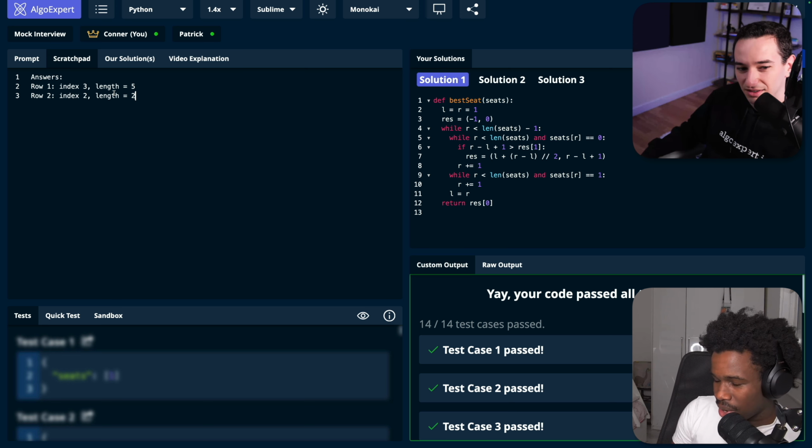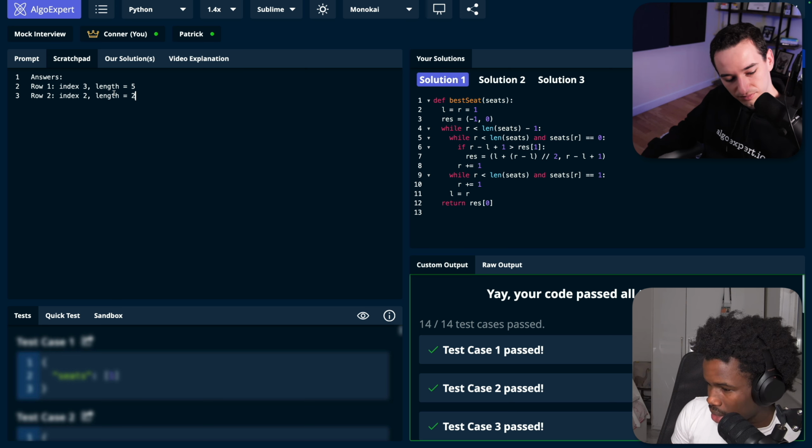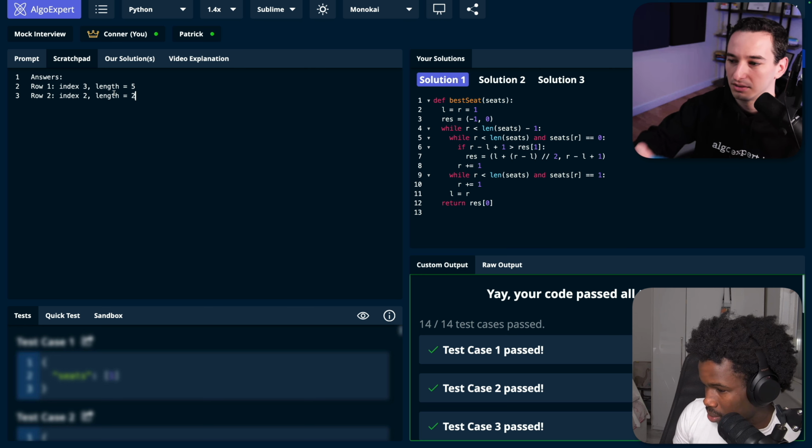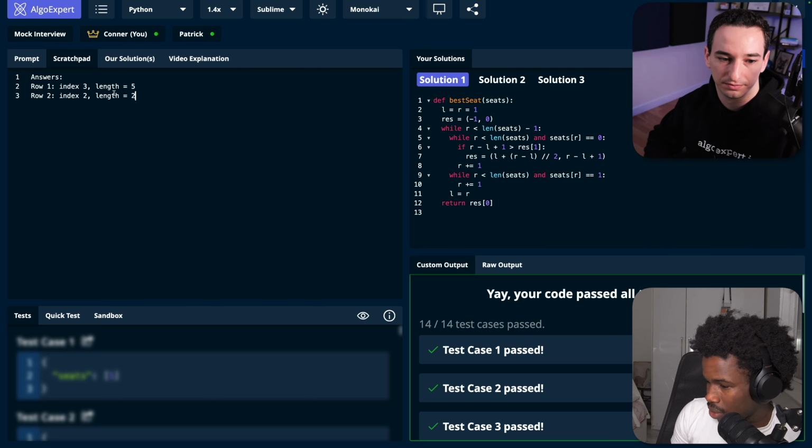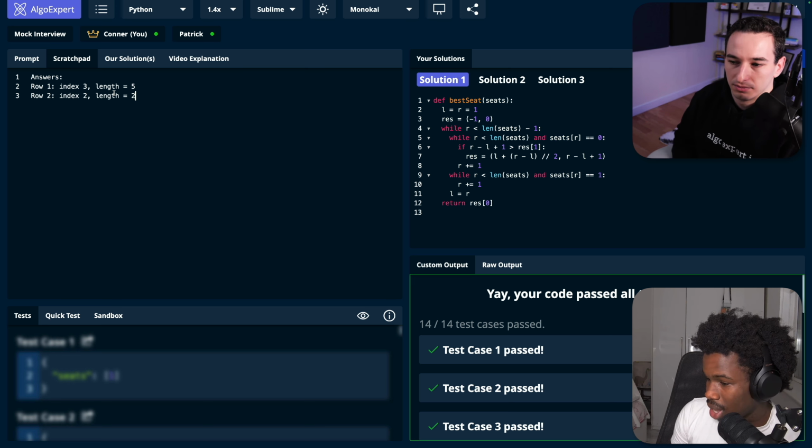Oh, sorry. Okay, so we're gonna just traverse each row. We're gonna run the function that I just made here, best seat, on that array, and instead of returning res at 0, we're gonna return res at 1, which will just return the length. I'm gonna run it and store each of their lengths in an array, and then I just return the max in the array.